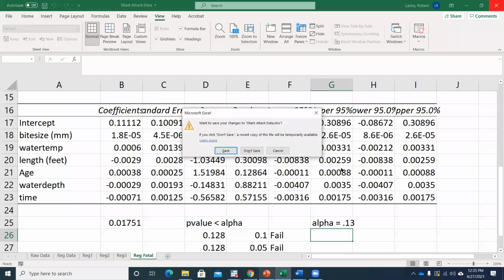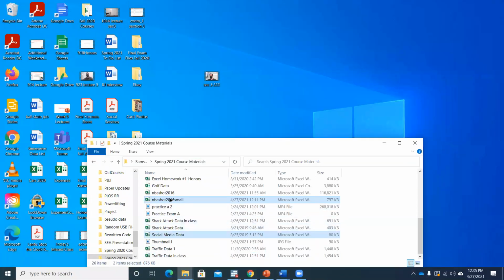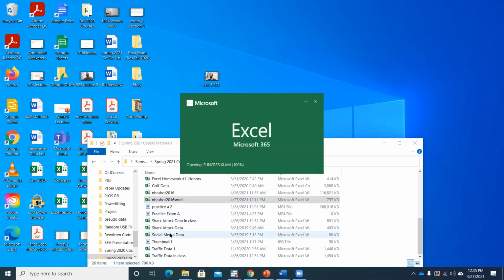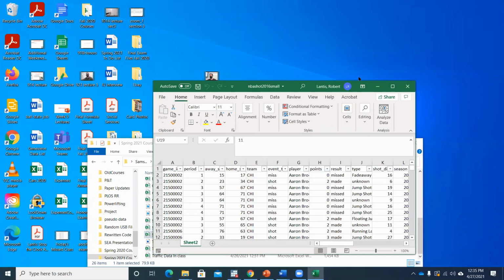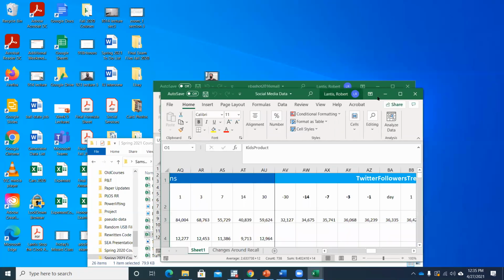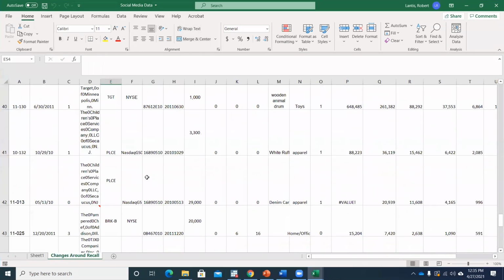I opened the wrong one because I was thinking of the ones that we did yesterday. So I'm going to use this one. And I think I will cover this social media one first. So I've got this social media data. It looks kind of like a mess here.